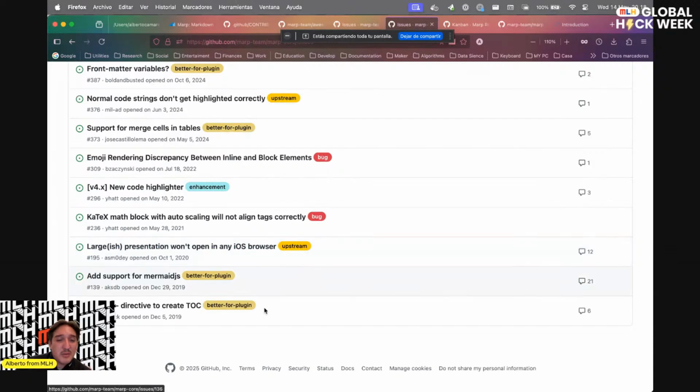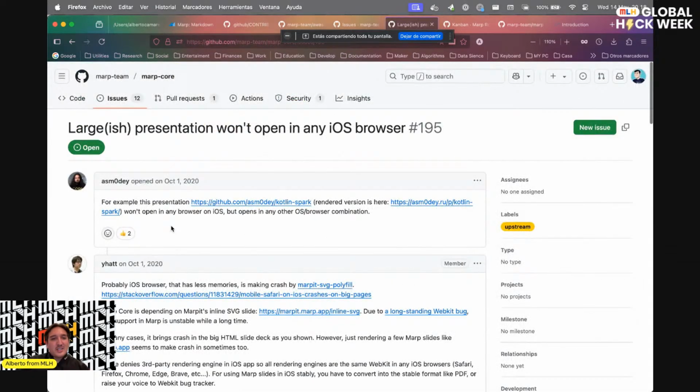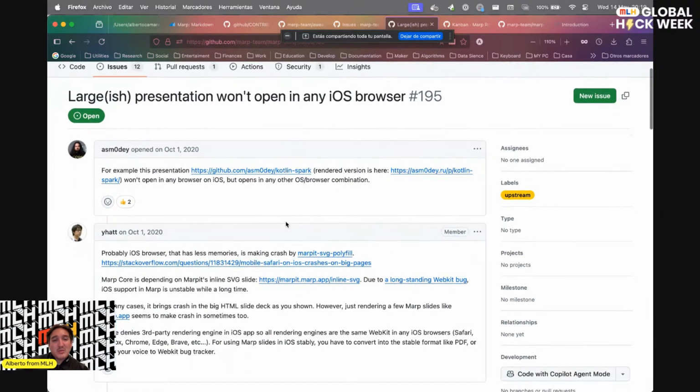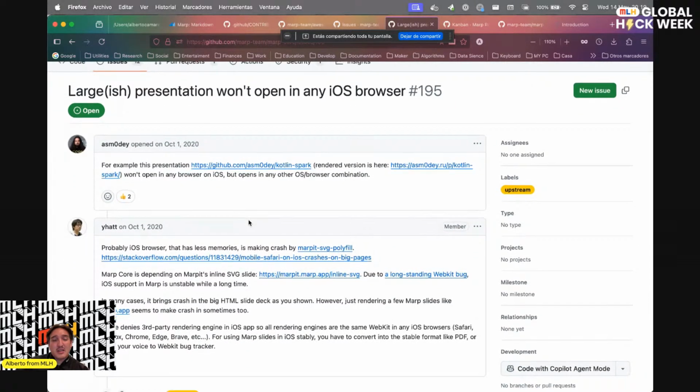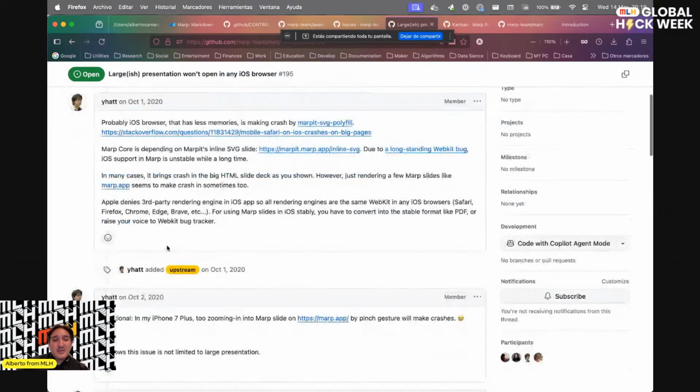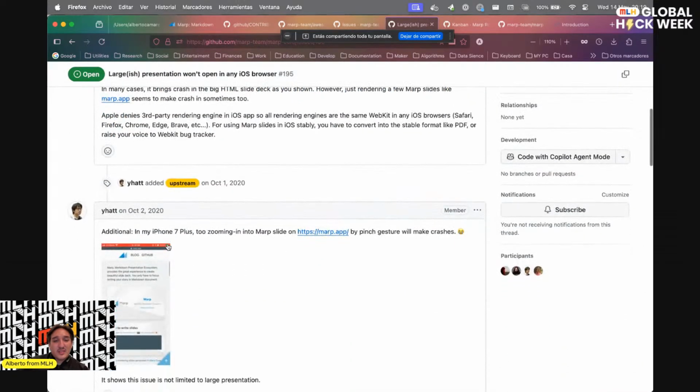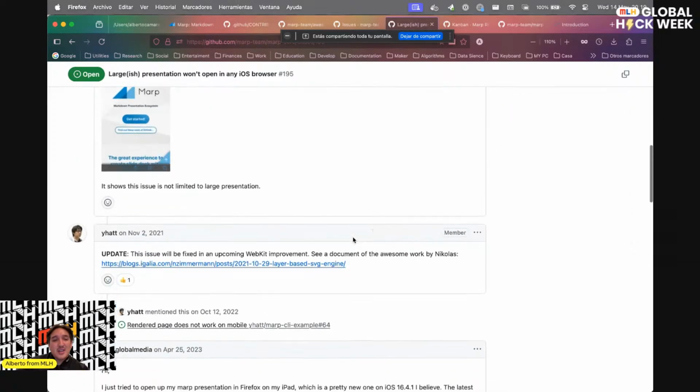This is upstream. Okay, so this conversation could be interesting because I see a lot of replies here. For example, this presentation, I'll link to that rendering version here. It won't open in any iOS browser, but opens in any other OS and browser combination. Probably the iOS browser has less memory, making it crash because of a lot of things. Another user says on my iPhone, zooming into my slide by pinching will make it crash. Update: this issue will be fixed in an upcoming WebKit improvement.